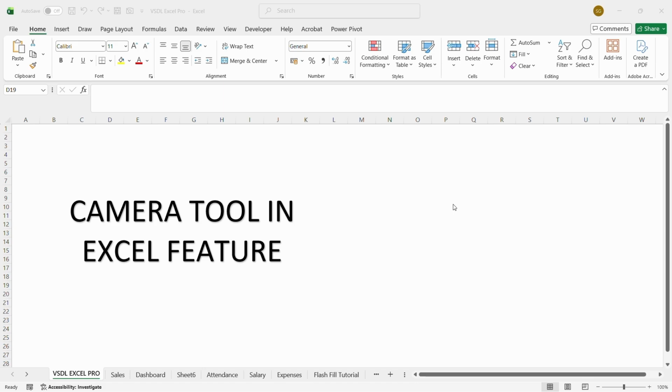Most people use Excel, but only a few unlock its real power. In the next few minutes, I will show you a feature that feels like magic and saves real working hours.